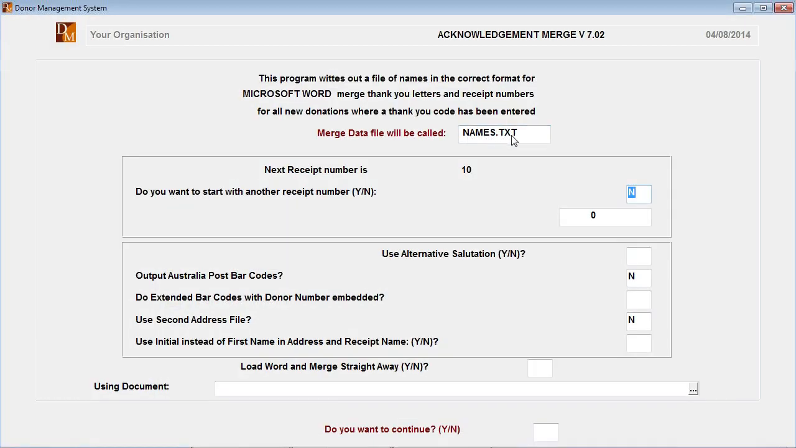Okay. The system in this case just creates a file called names.txt, and for everything to do with the actual processing cycle, the system will back up the last 7 of everything. So all of my reports, the actual data file itself, everything will be backed up. So if something goes wrong, we can fairly easily recover from that and do our merge. In this case here, the system's allocating the next receipt number.